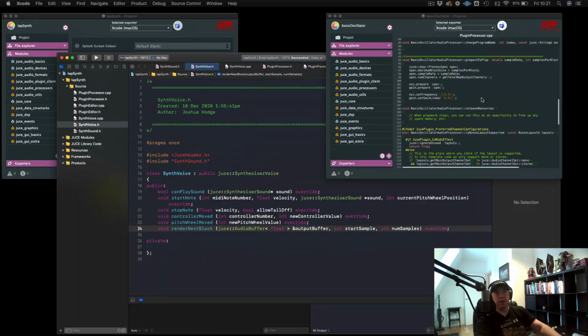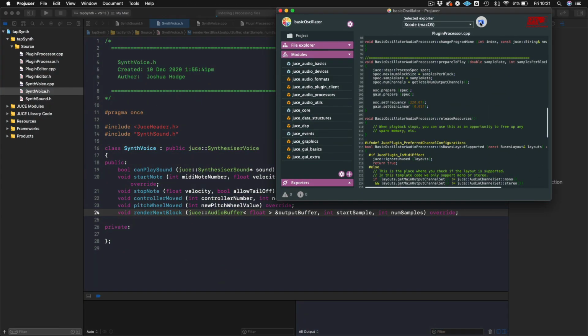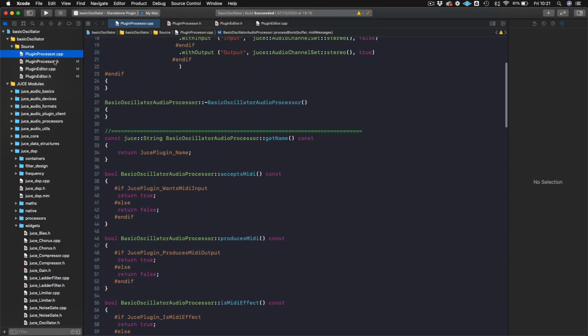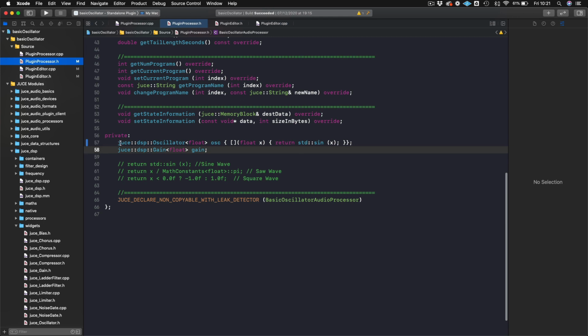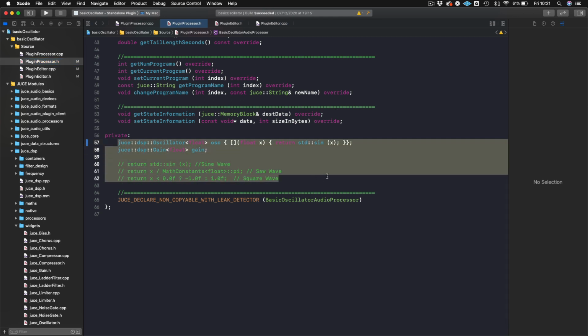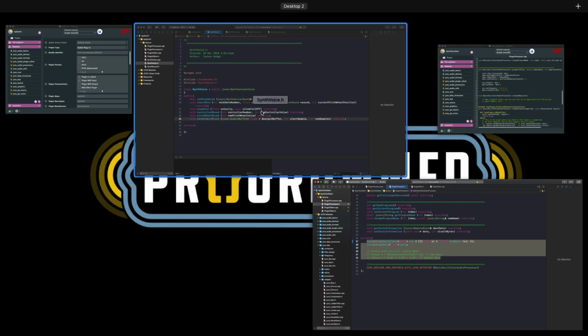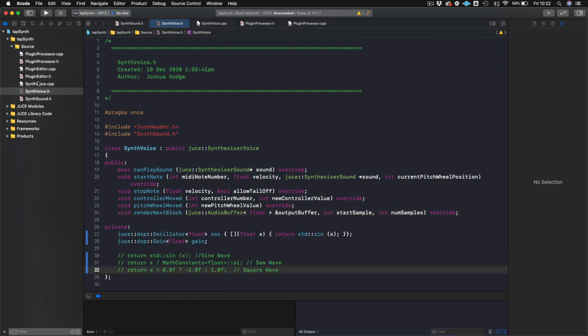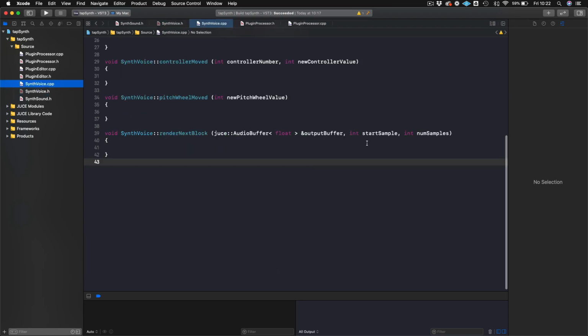And then here I'm going to open up the basic oscillator code in the IDE as well. So we've got two projects open at the same time. And now the first thing we're going to do is take all this stuff and copy it from the oscillator code and paste it into our Juice synth code. So we'll take all of this stuff where we declare the oscillator and the gain, and we're going to put this in the synth voice class. So we'll just take that, put that there. Then we'll go to synthvoice.cpp.